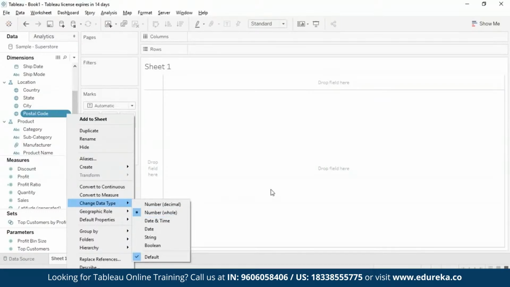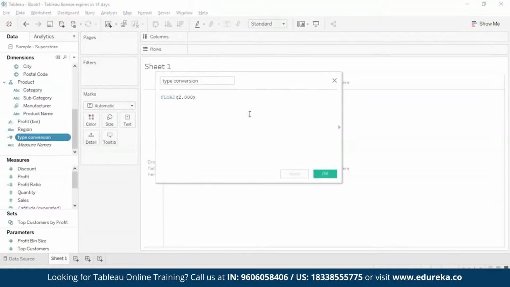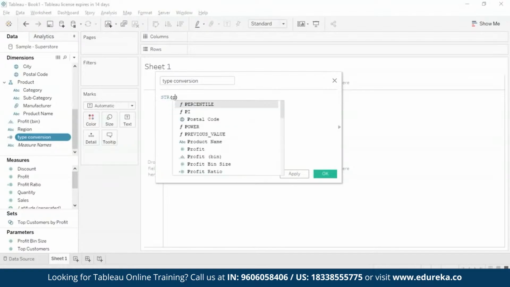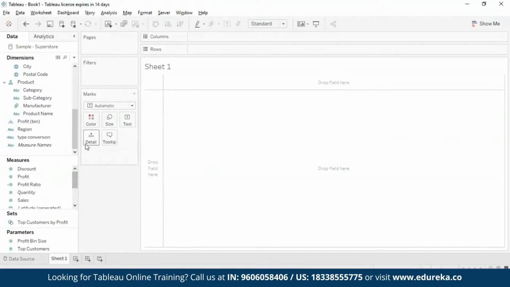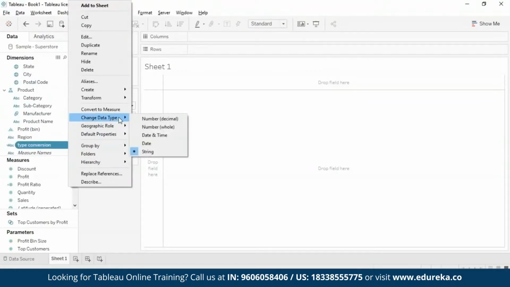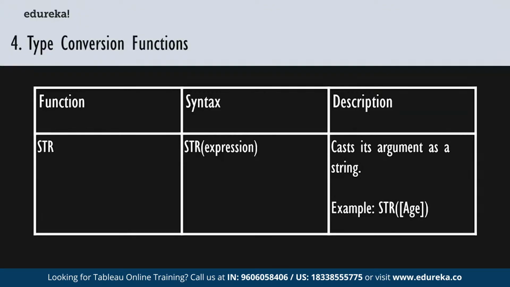As we can see, it's a whole number. Now what we're going to do, we're going to edit this str string and put in postal code and OK. Now, as you can see, the type conversion, which is basically the same thing as the postal code, has a string data type. The postal codes will remain the same, but their data type is going to change. That's what the string function does. And with that, we come to the end of type conversion functions.